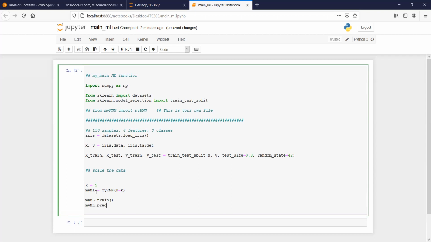Right, and we went over these two functions, or KNN actually, we only have predict, right? We didn't have train, but in other ones like naive Bayes, it will have the idea of train, okay? So it will have this myML train, and then it has my ML predict.